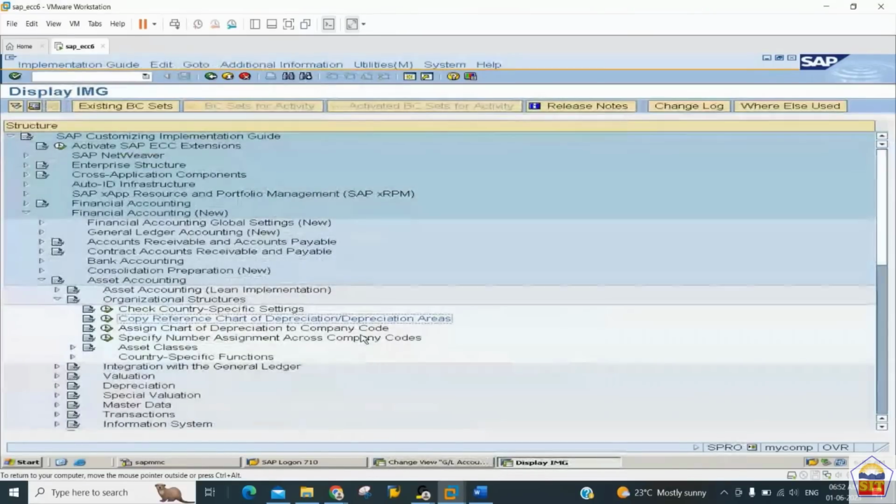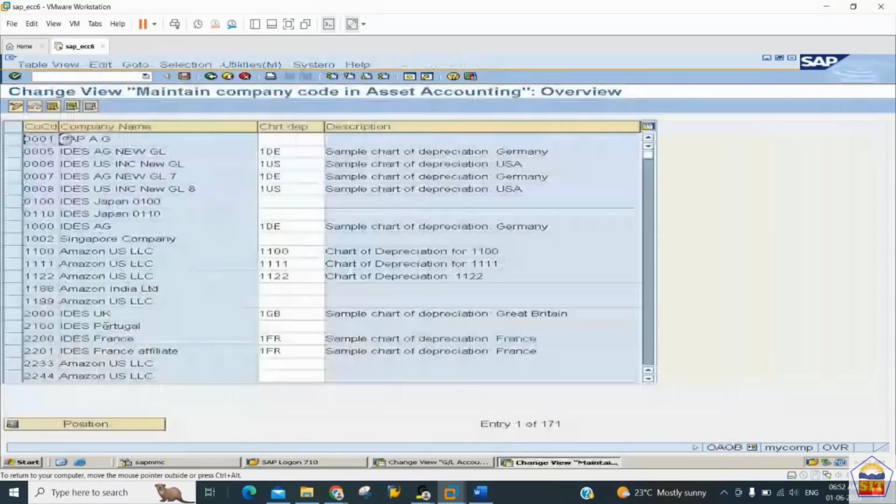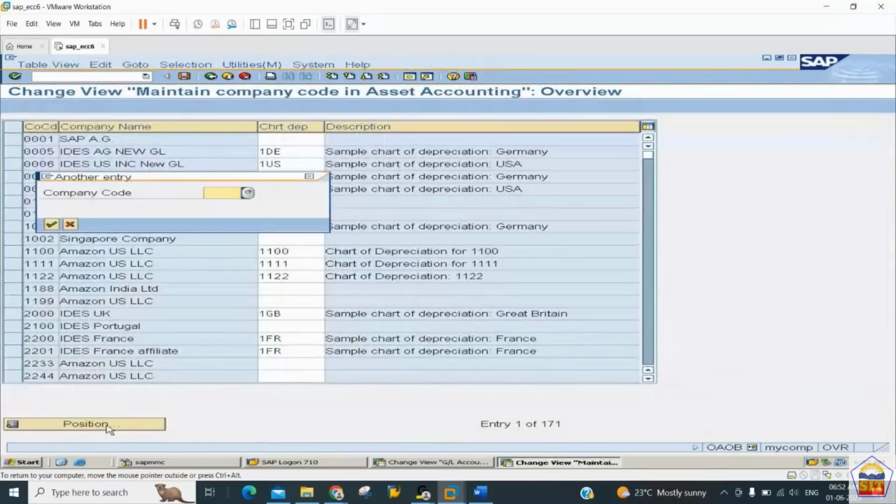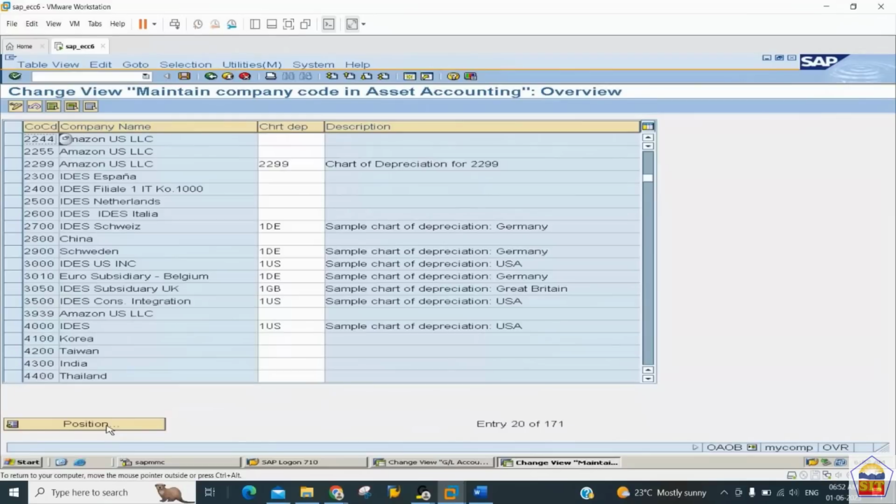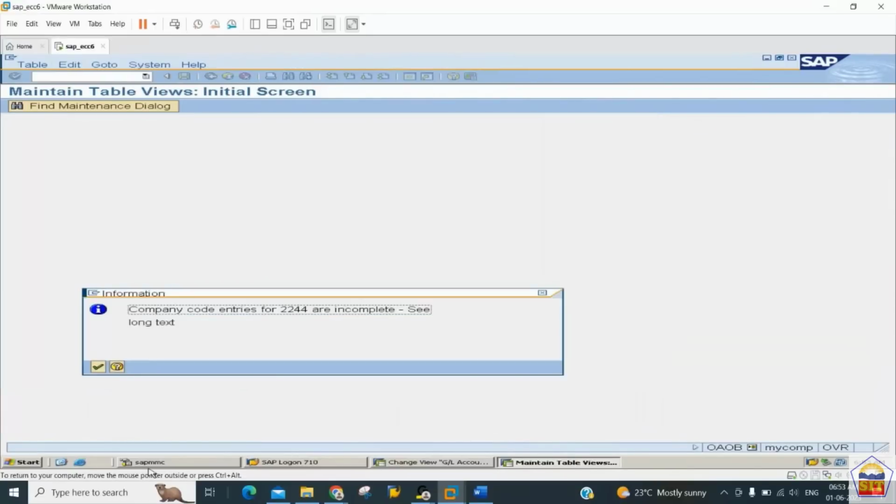If you want to check it, you just click on the assign chart of depreciation to company code button option, click on this. You click on the position button, find out your company code ID. So our company code ID is 2244, and you need to assign here your chart of depreciation ID 2244. Press enter button and save it. Now you can just see you will get this kind of message: company code entries for the company 2244 are incomplete.